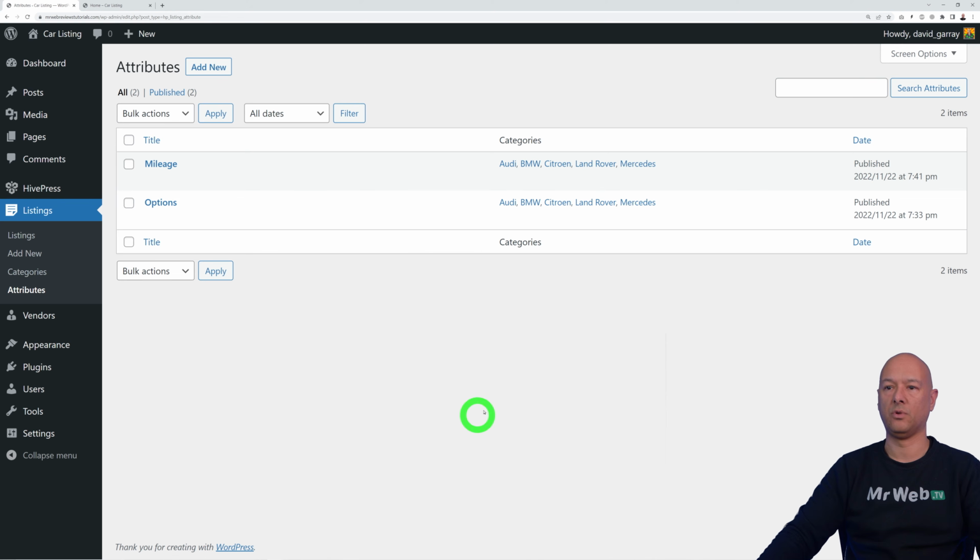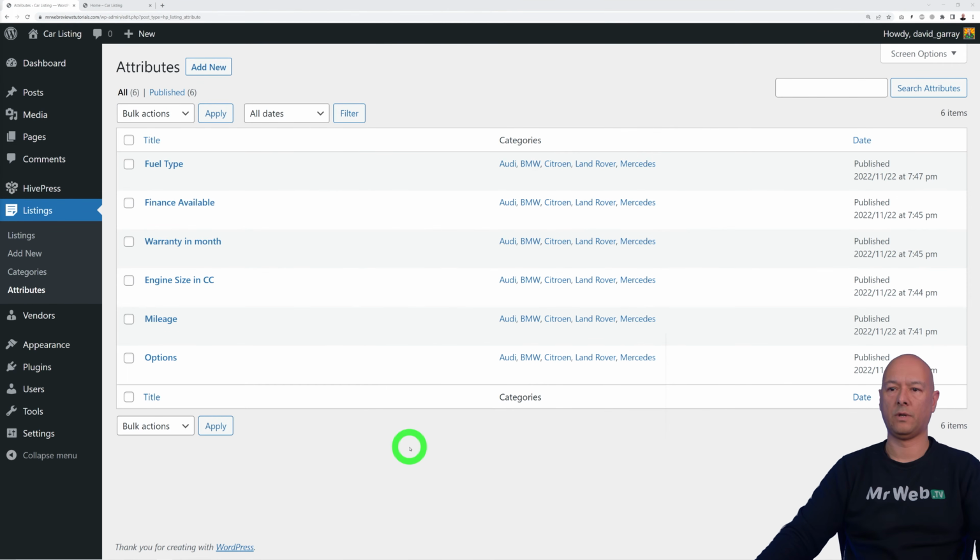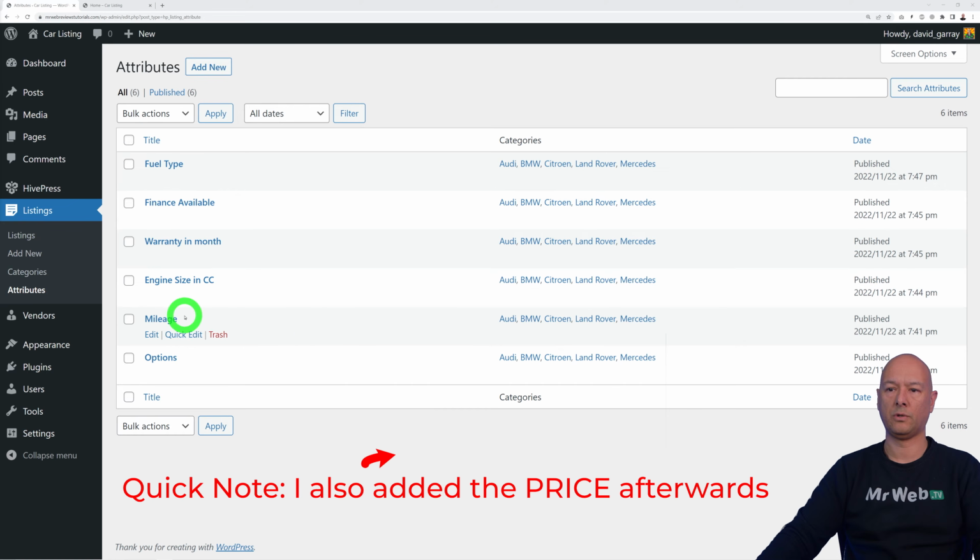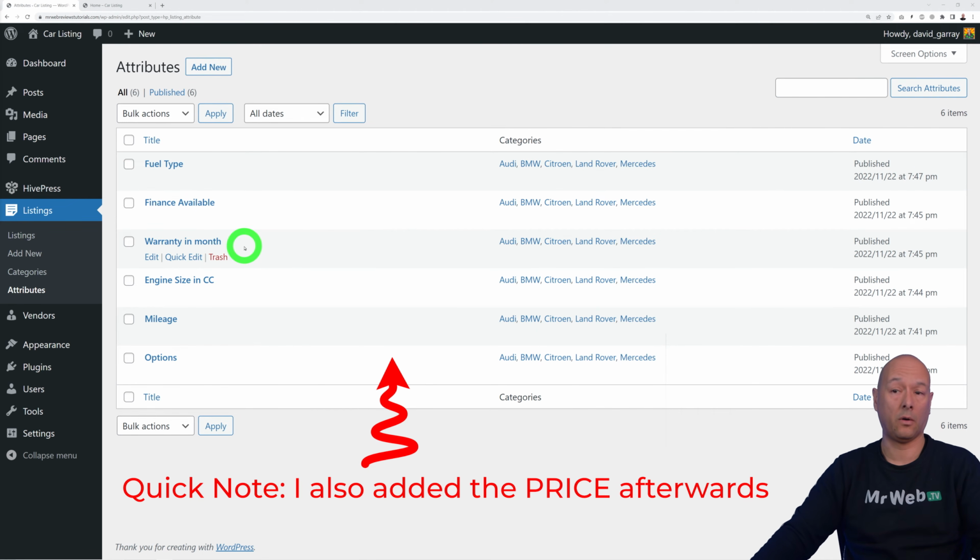Let's go back to the attributes. At the moment, we have all the options. We have the mileage. And let me create another few now very quickly. So there you go, guys, I created a few here. We already had options and mileage. So now we have the engine size. Is there a warranty? If so, how long is it?